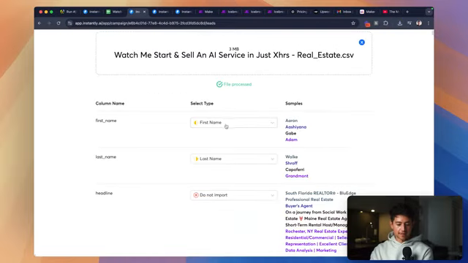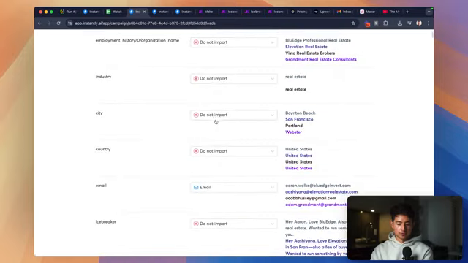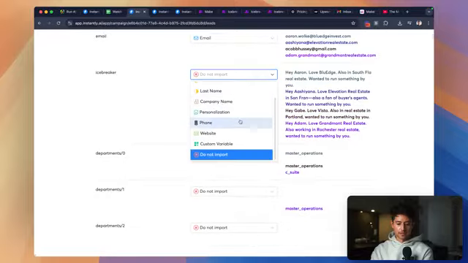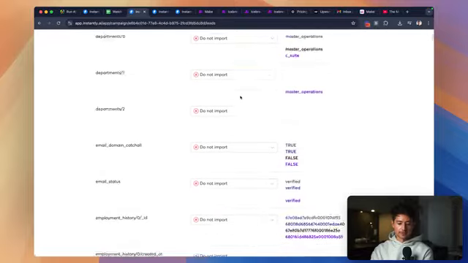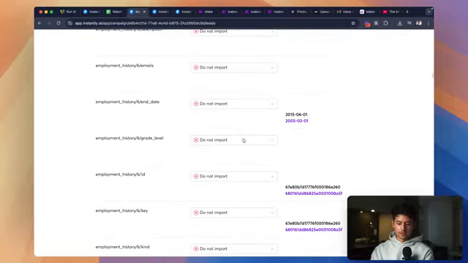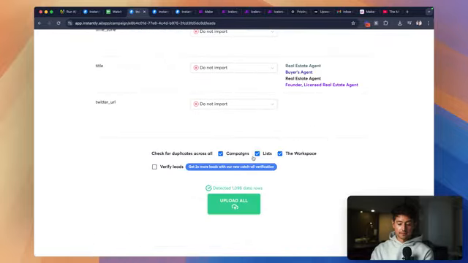What we need to do now is match the columns. So first name, last name, headline, nope. We don't need any of this stuff. Nope, not location, no. Email though, icebreaker, that's what we need. So we'll go custom variable there. The rest of the stuff I don't really need either. Obviously, you can import as much of these as you want. I just didn't import many of them. That's a lot of fields, right?